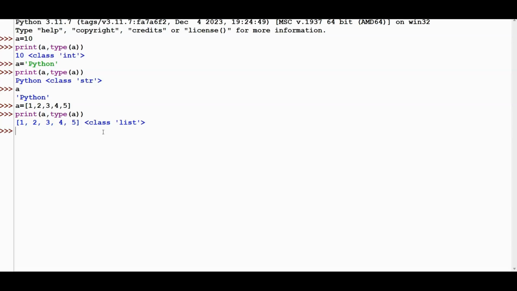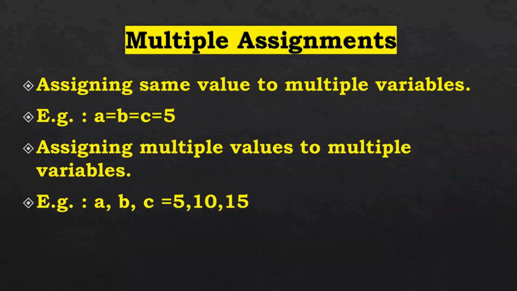Throughout the program run, the data type can change for the same variable. That is called dynamic typing. We don't need to declare a variable as an integer data type or a string data type before creating it. That is not required in Python. Hope you are all clear.